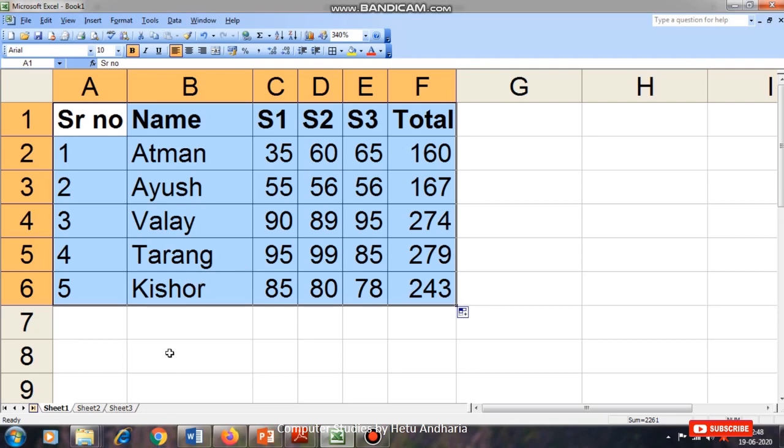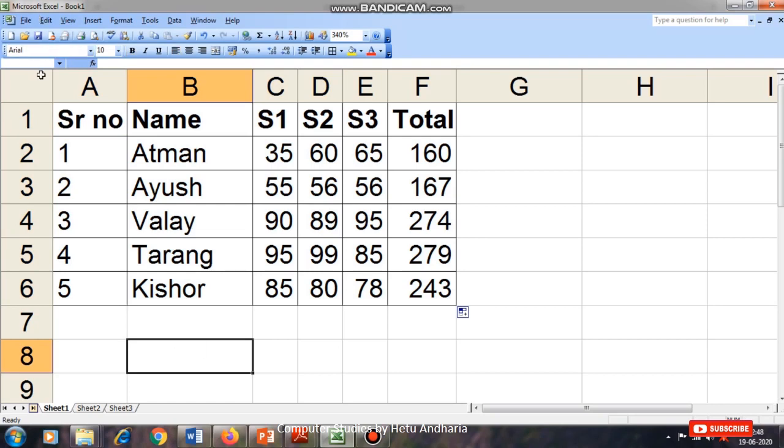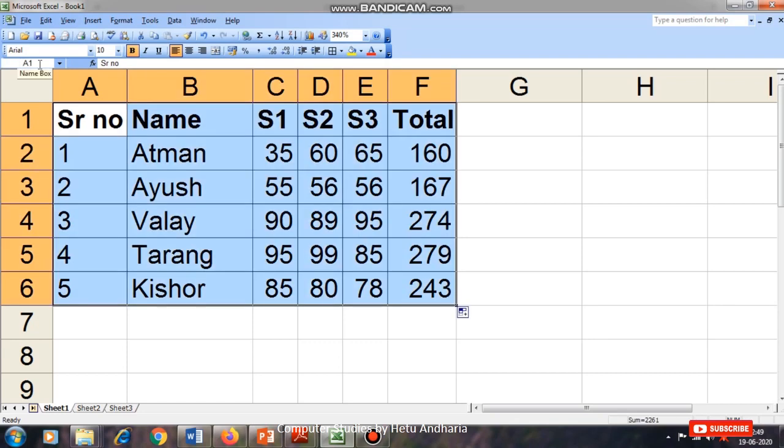And the last technique is you have to go to this thing, that is name box. In the name box you have to type the cell range which you want to select. For example, here it is A1 and the last cell is F6. So I type here F6 and press the enter key. Then that much part of data will get selected.